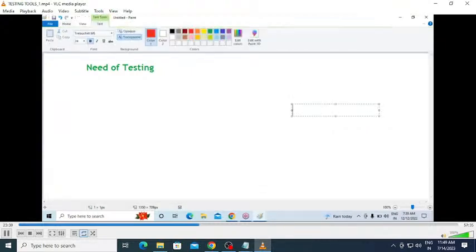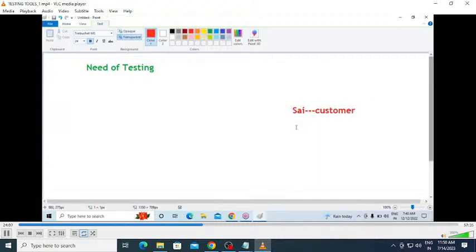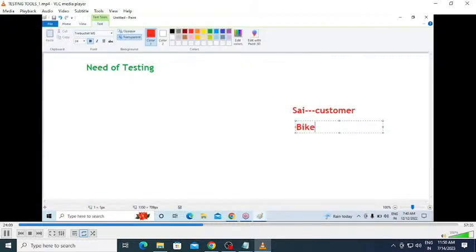Everything you need to associate with an example. You have to explain it that way if anyone asks in an interview, in a practical manner, not like bookish knowledge. They won't require that. You need the skills and capability to handle anything. Assume Sai is a customer, so he requires one project like a bike.